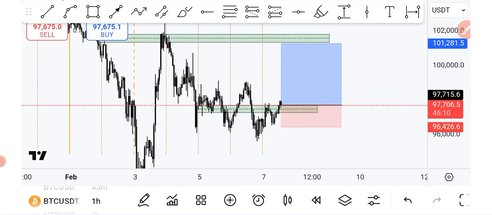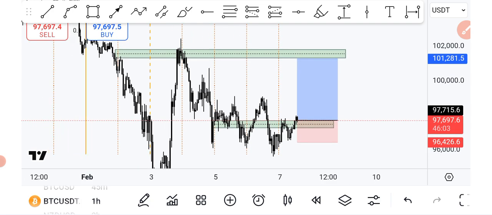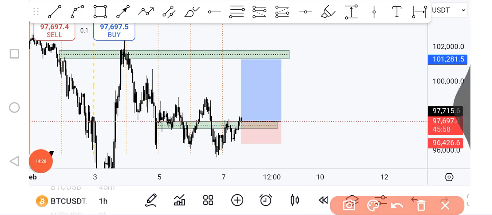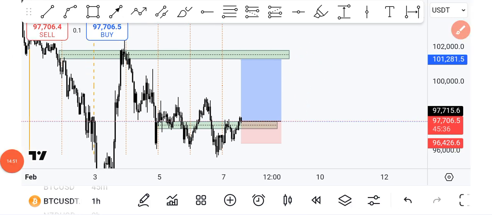I'm going to put my stop loss here, but of course since the market is already at my key level, I'm not going to wait for the price to get to any level. There's no need of picking the entry here. All I need to pick is my stop loss and my TP value. So in this particular case my stop loss is 96.426.6. Then my TP is 97.715.6. Of course, since we're expecting the market to go up, this is going to be a buy order.